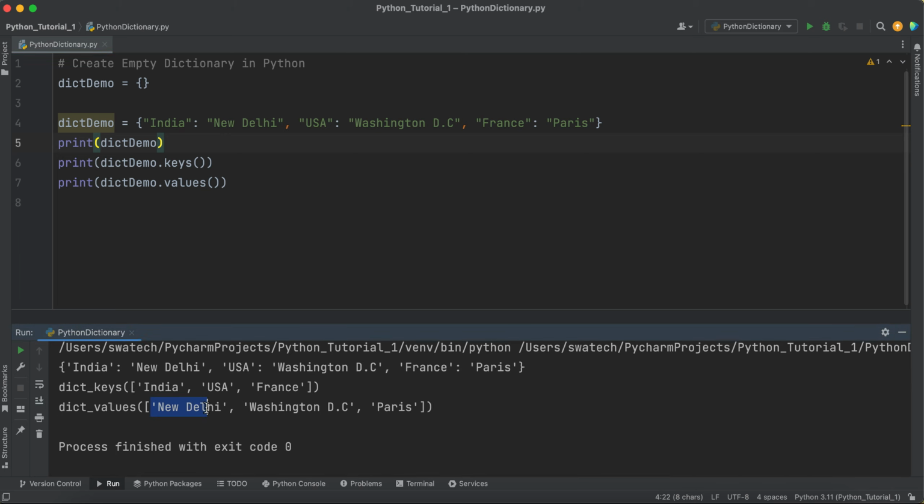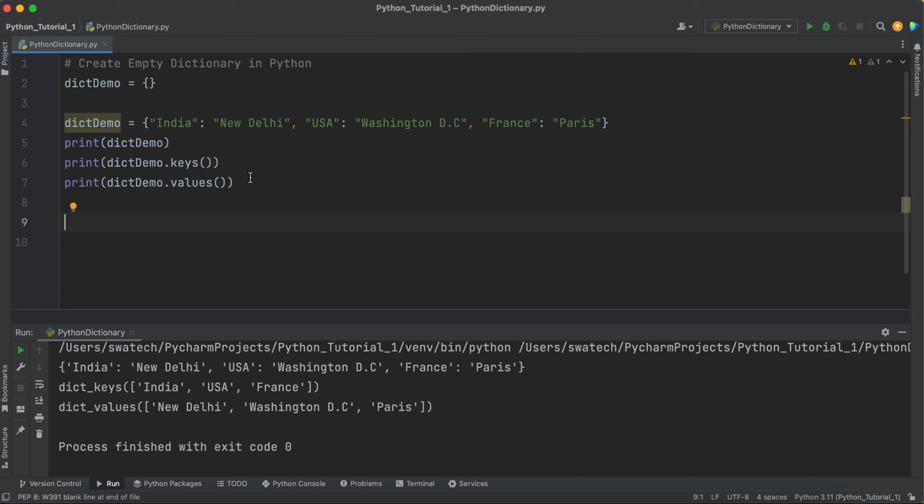The methods keys and values have the capability to iterate over the keys if you want to, and if you just want to iterate over the values, it has that capability too. And then again, based on our previous video tutorials, you can iterate through these keys and values using a for loop. So this is how you display the keys and values of a dictionary.